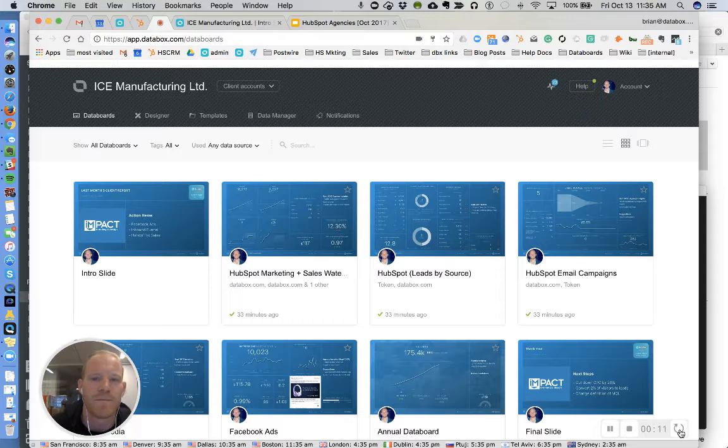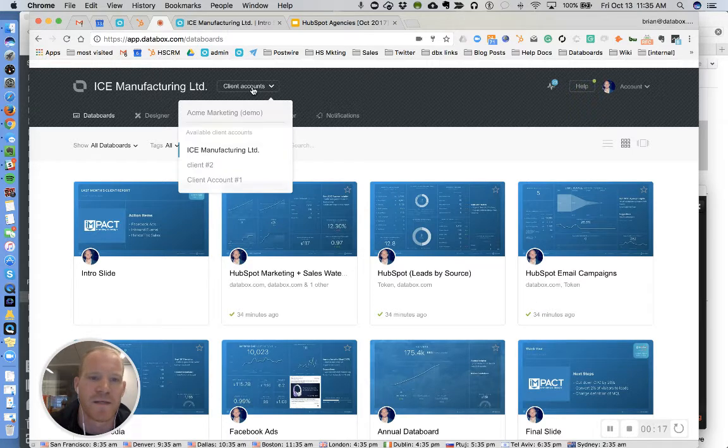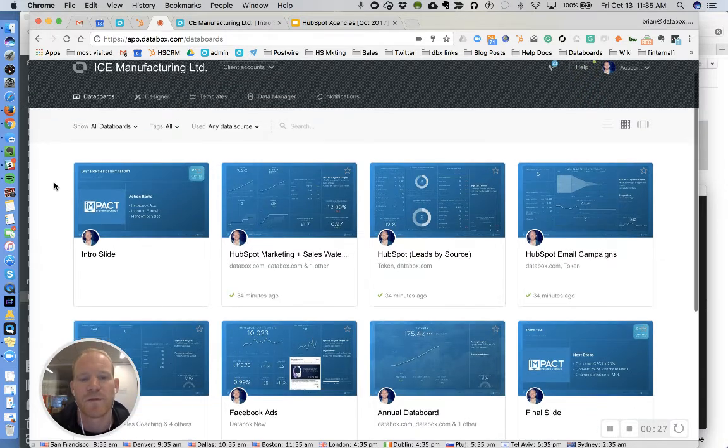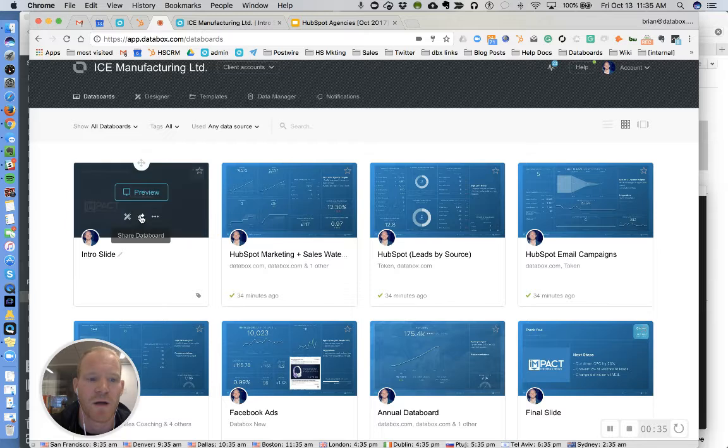So in Databox, this is an example of your agency account where you can manage different clients. Every agency has their own account as the parent and then child accounts underneath. With the child accounts, we're going to first build out our dashboards. And keep in mind, these dashboards are live updating, but a lot of agencies want to see how you can share these in an automated report. So that's what I chose to show today.